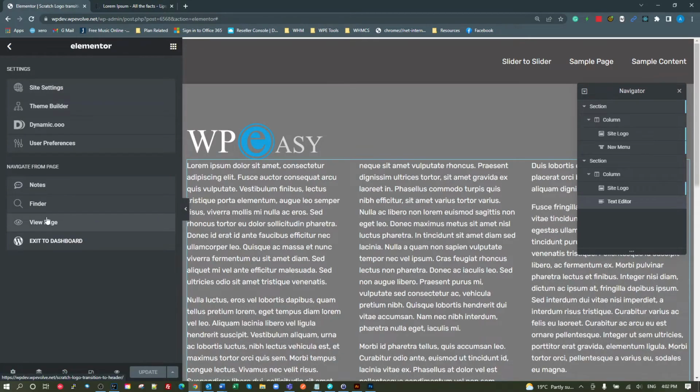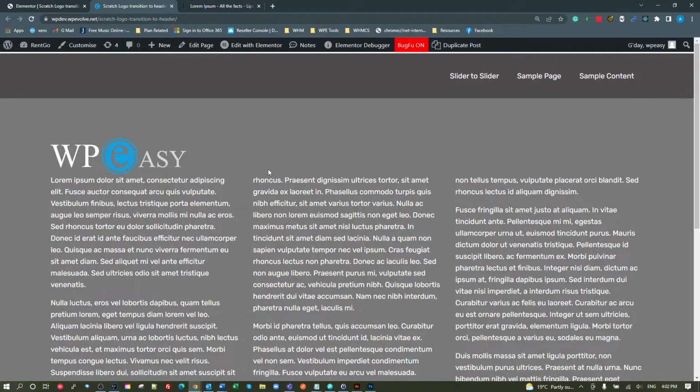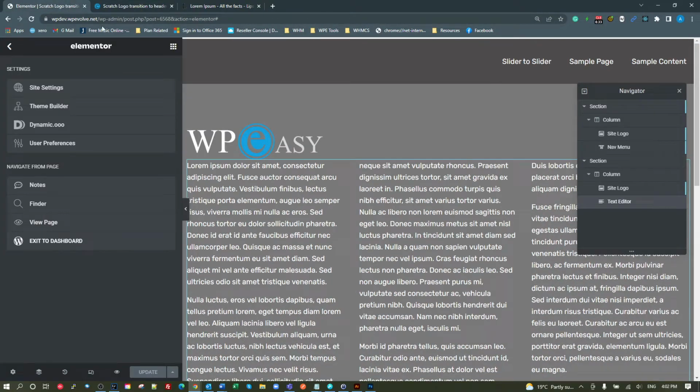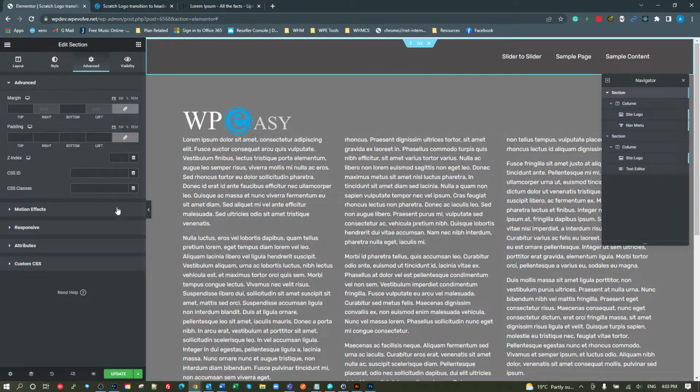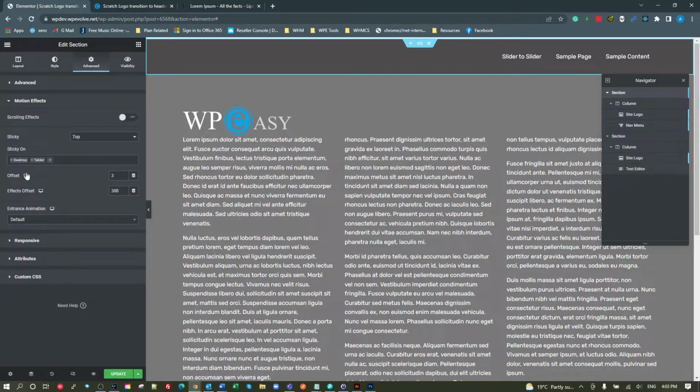and view this page in a new tab. Okay, there we go. Not sure why we've got this spacing at the top here. Let's have a look. Still not happy with why that is doing this. So motion effects. There we go. Here's my problem here. I've got an offset of 3, which I didn't realize.